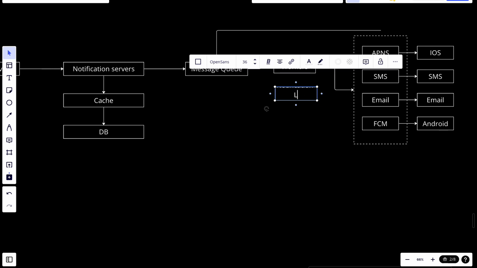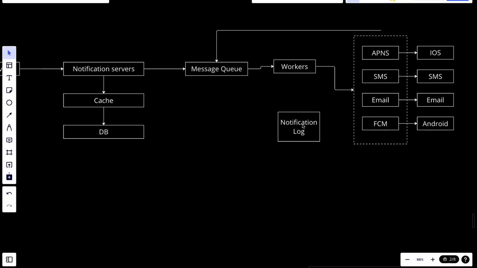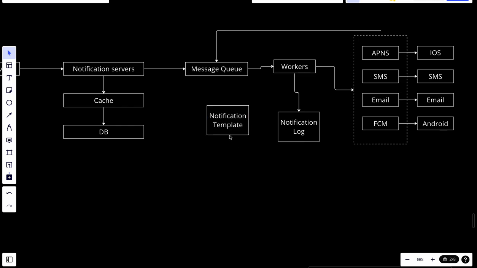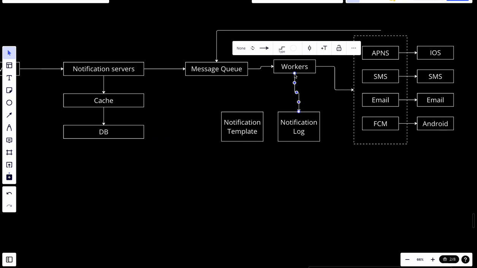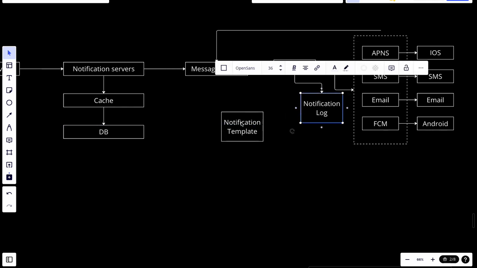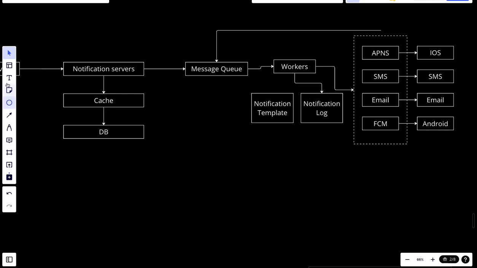The workers will save the notification in a notification log. And we want to introduce notification template. And also this will be gotten from the workers. Oh no, it'll be there. And let's just take a row and put him here. Yeah, exactly. That's good.